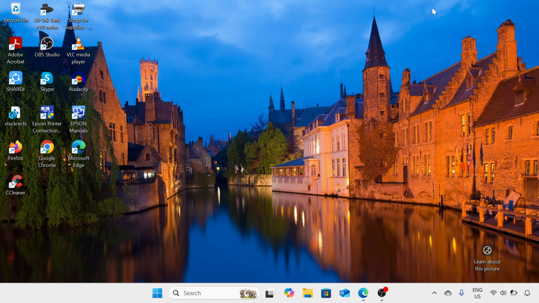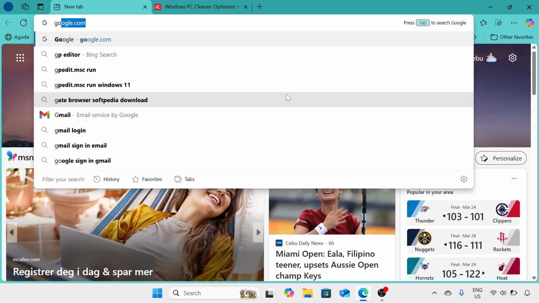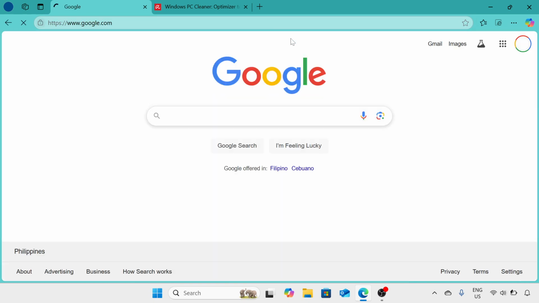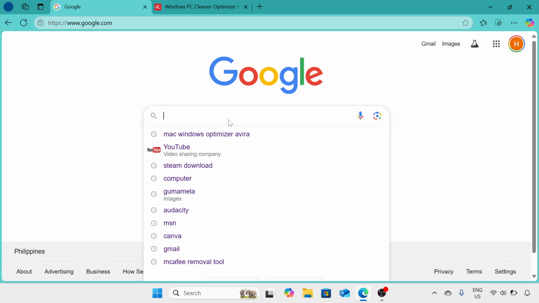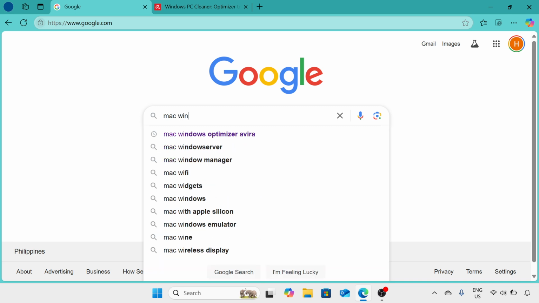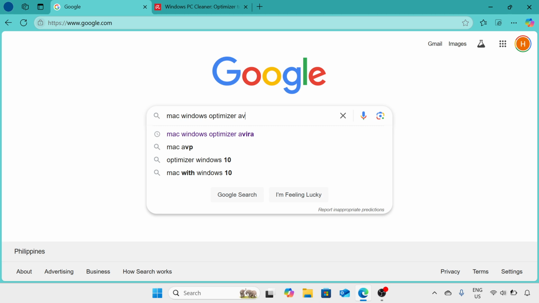To do that, we need to open our browser, and in the URL section type google.com. Once this site is open, in the search tab we need to type Mac Windows Optimizer Avira.